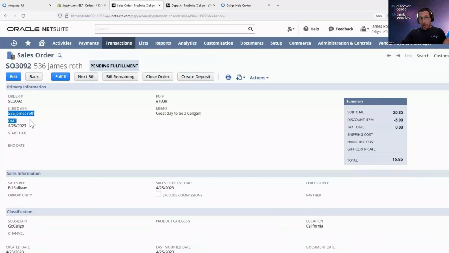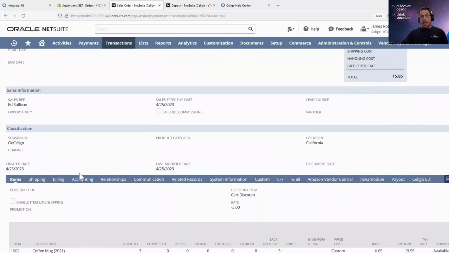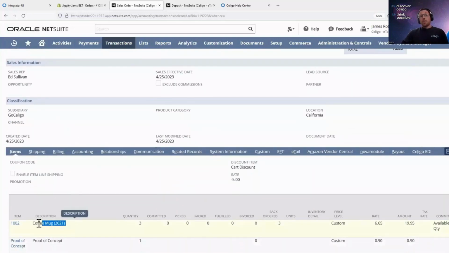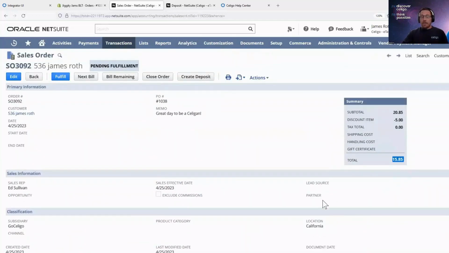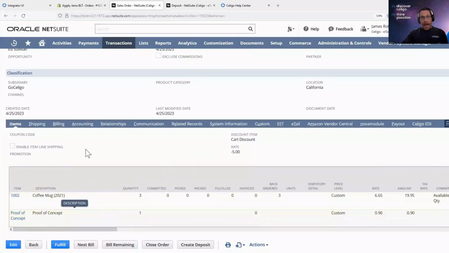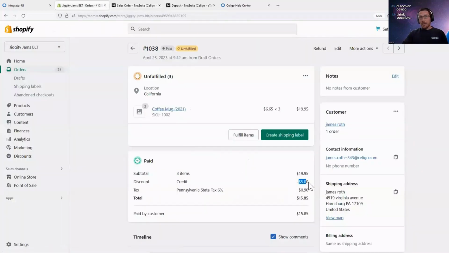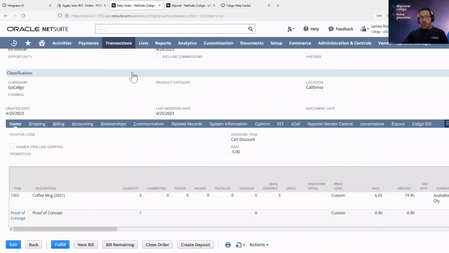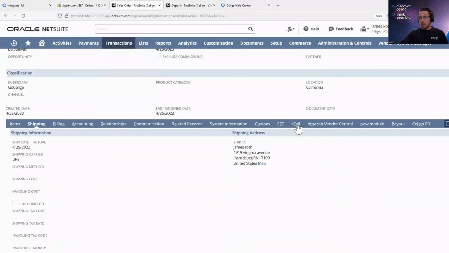So we already know who the customer is. We know the ship to address because that came in from Shopify. We know that there are 3 mugs, not 2, my apologies. All of the amounts are matching from the NetSuite order and the Shopify order. This proof of concept is my tax line that I've added, but you don't need to set it up that way. I also have the cart discount referenced here as well. So all of that information here, including the $5, is also applied to the NetSuite sales order. So you have the ship to, the bill to, all of the relevant information.